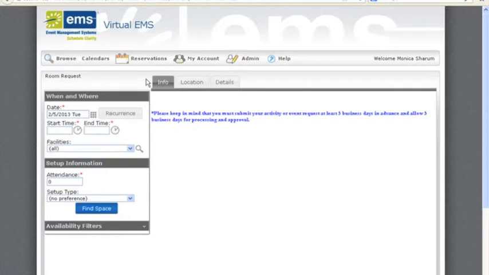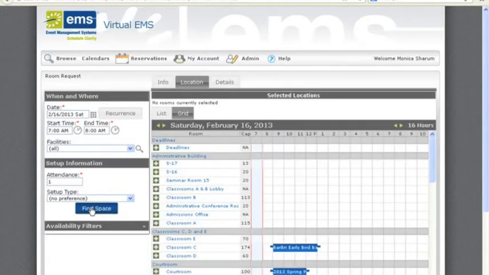You must book rooms at least 5 days in advance. In this case, we're going to do a simple search for a room on February 16th from 7 a.m. to 8 a.m. that can hold at least one person. Once you've filled out these spaces, click Find Spaces.